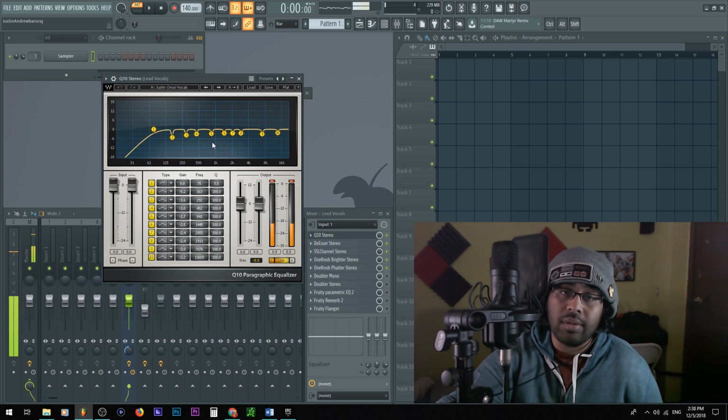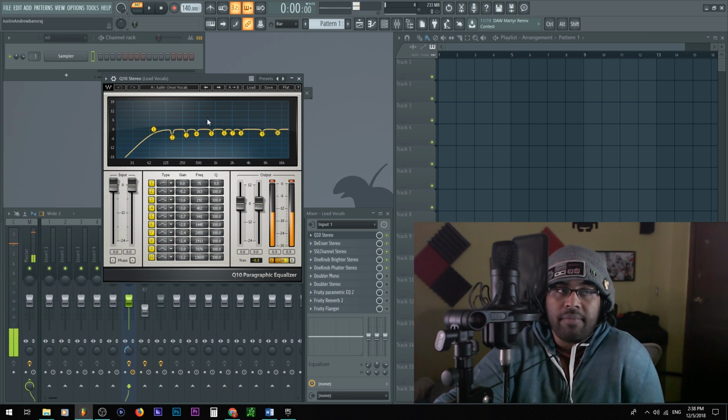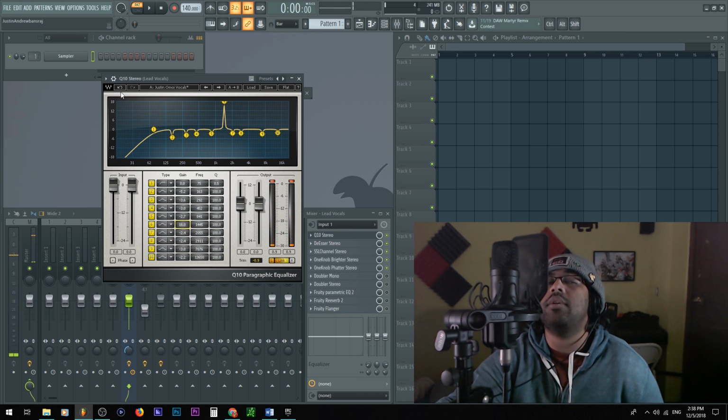This is an equalizer, so if you have Fruity Parametric EQ 2, you could use this. You're probably familiar with this if you've seen other videos of mine. This is to remove annoying voice sounds, like this frequency right here that I don't like. Which one did I just raise up? 1,445 hertz. That's the sound I don't like.